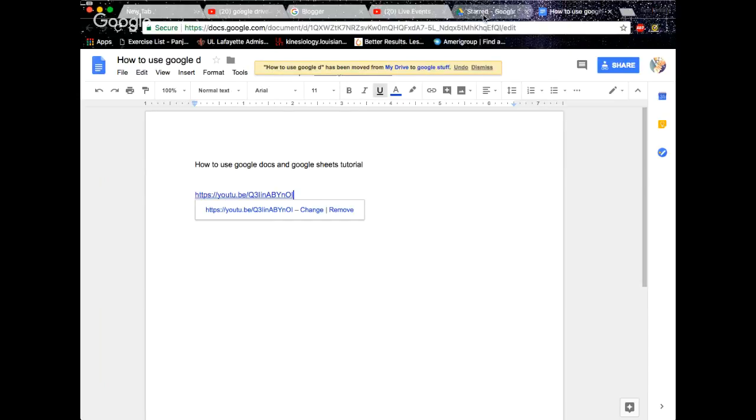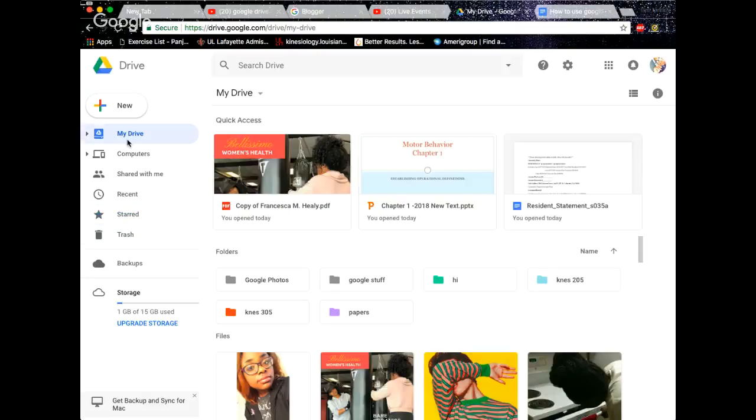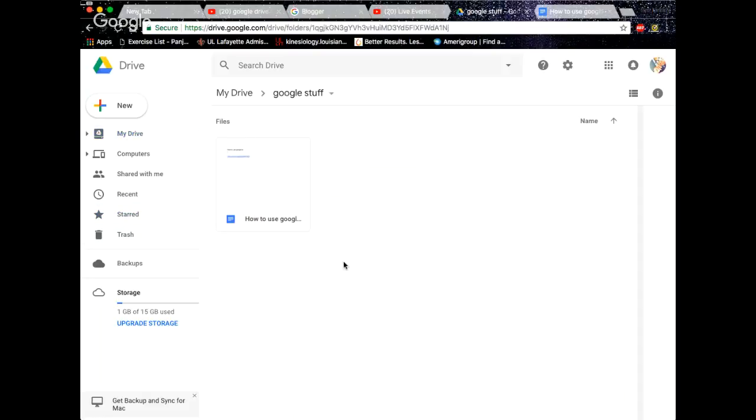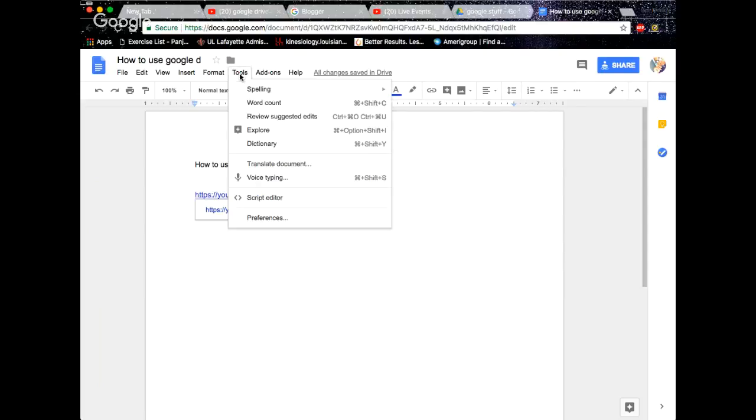When we switch back over to our Drive screen and go to My Drive, literally the Google Stuff folder has been created, and the how-to-use Google document is in it. It's the same way as Word. There are just a few things different as far as editing and being able to work on the same document with someone else, or just viewing a document.